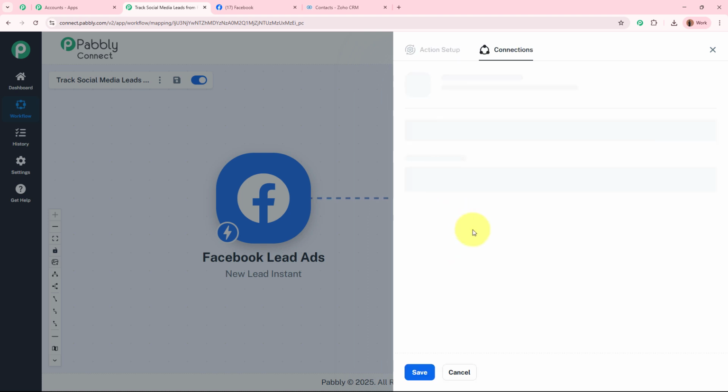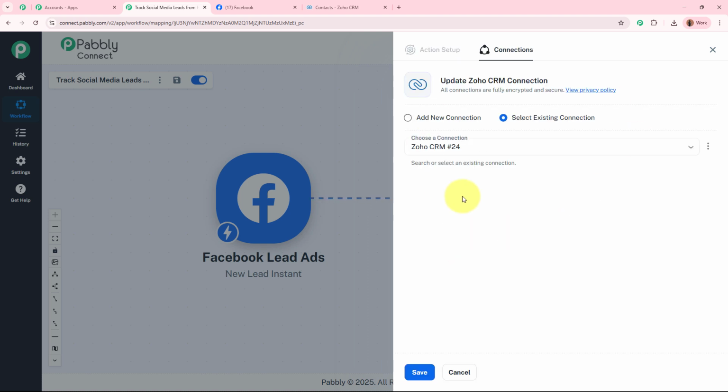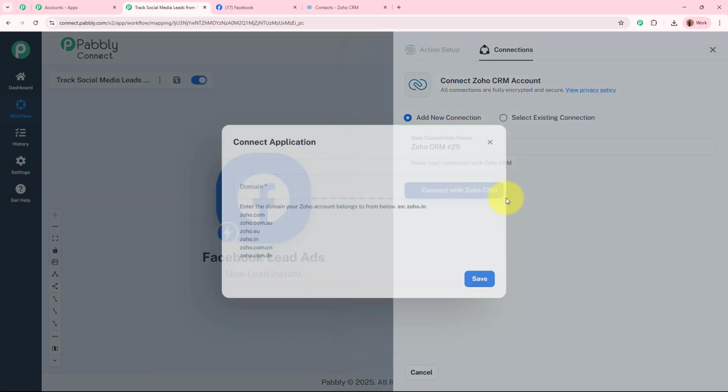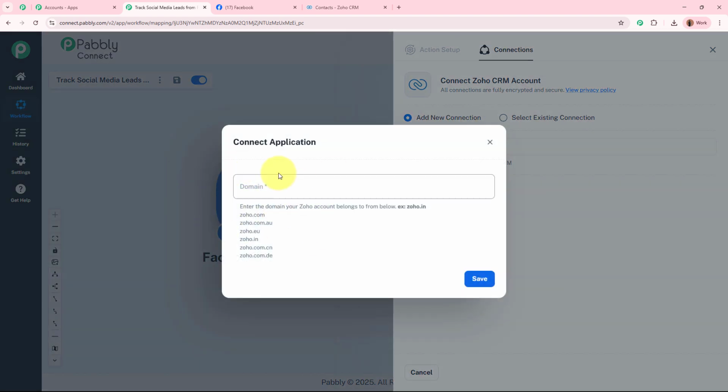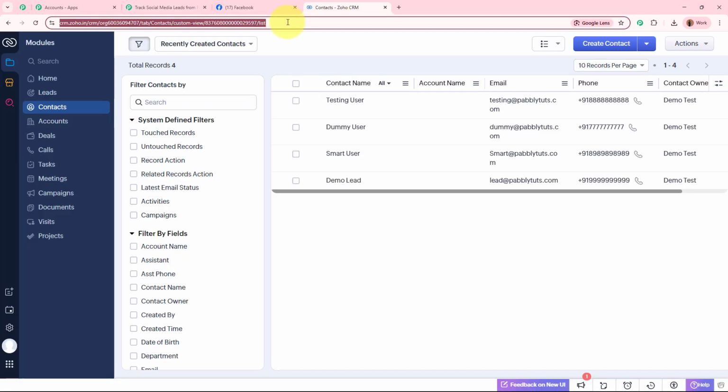And then I'm going to click on this connect button right here. This window is going to appear, on which click on add new connection. Then click on this connect with Zoho CRM button. It is asking for the domain. My Zoho CRM's domain is zoho.in. You can see it after the CRM dot.